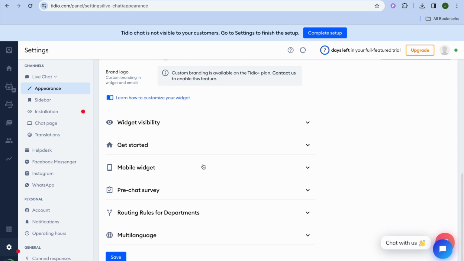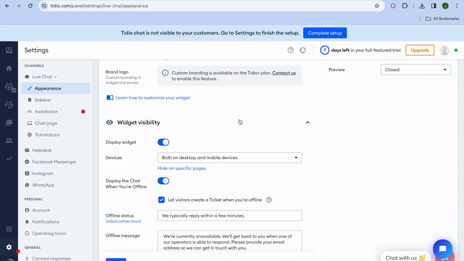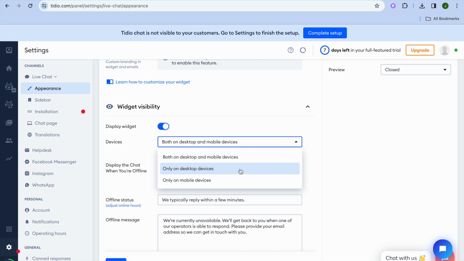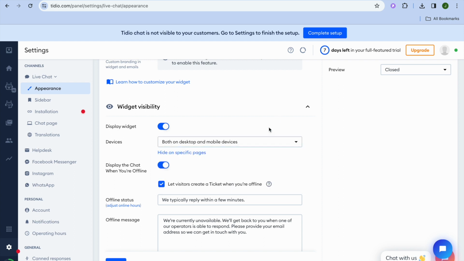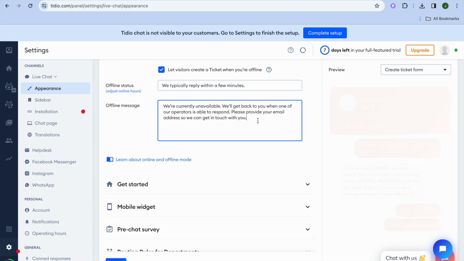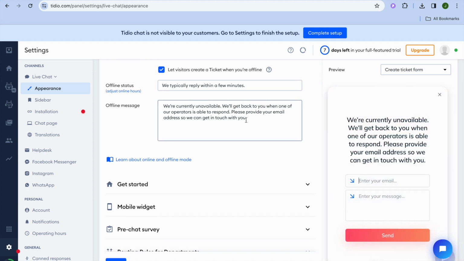You can also scroll down. You can select widget visibility. So you can see right there, would you like the widget to be displayed on both desktop and mobile? You can select that, or if you like it to be only desktop, you could select only desktop. You can also scroll down, and from here you can edit your offline message. So this is the offline message at the moment. If you would like to edit the text, you could do that.